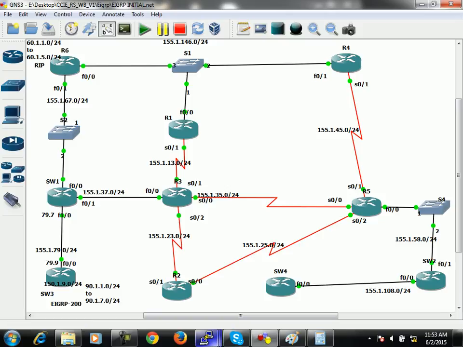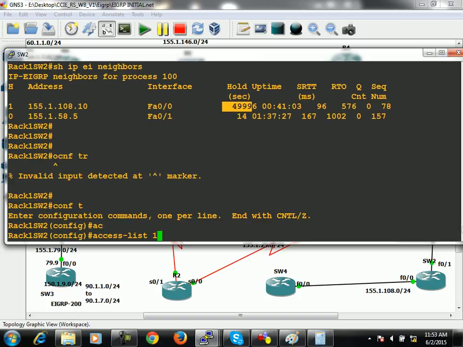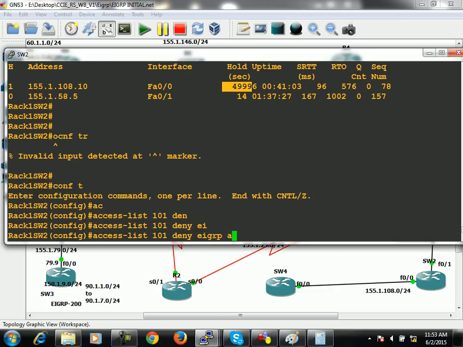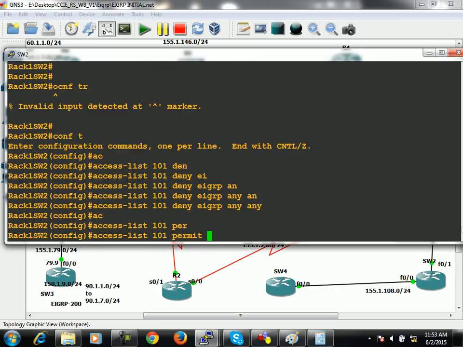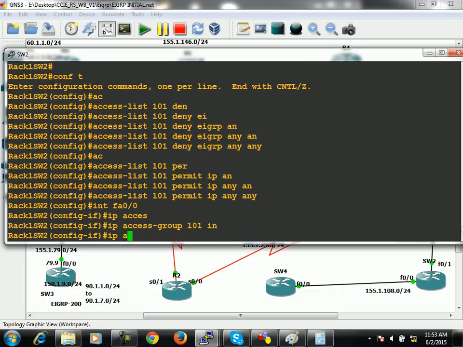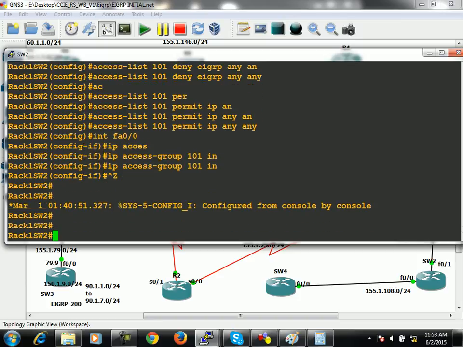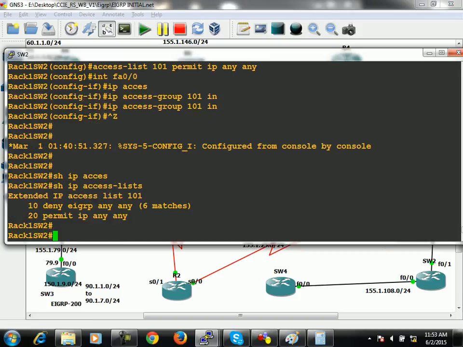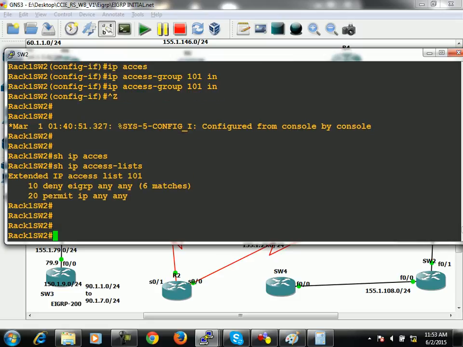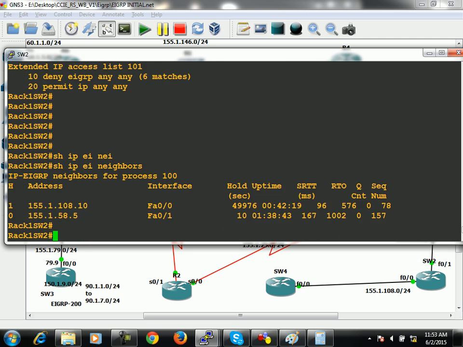So this time do one thing, move on switch 2, create one access list, extended ACL, deny EIGRP any, and then access list 101 permit IP any. So FA0/0 IP access group 101 in which direction? It will start to drop all EIGRP based packets, all of them. So IP access list. Understood? But it will not break neighborship because we configured that much hold down timer.